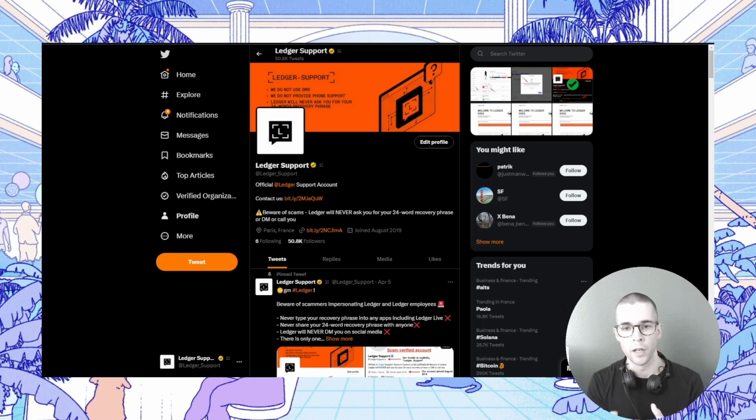There is only one Ledger support account. That's the one you're seeing on the screen right now. And you can tell it's the official account because it has a golden check mark. It also has a little Ledger badge here. And our name is Ledger_support. We have about 50K followers and we joined in August 2019. This is how you're able to tell the real Ledger support.